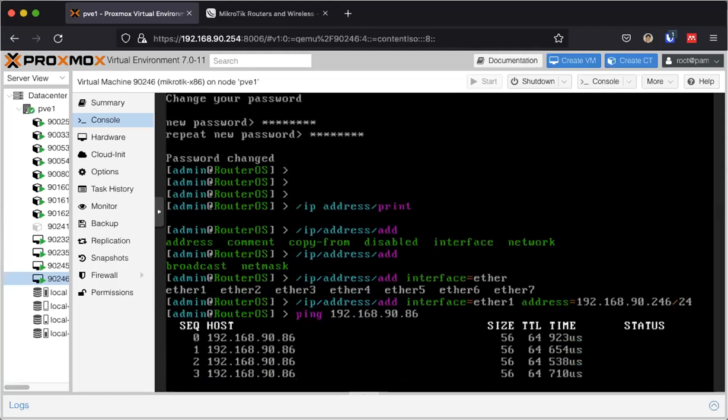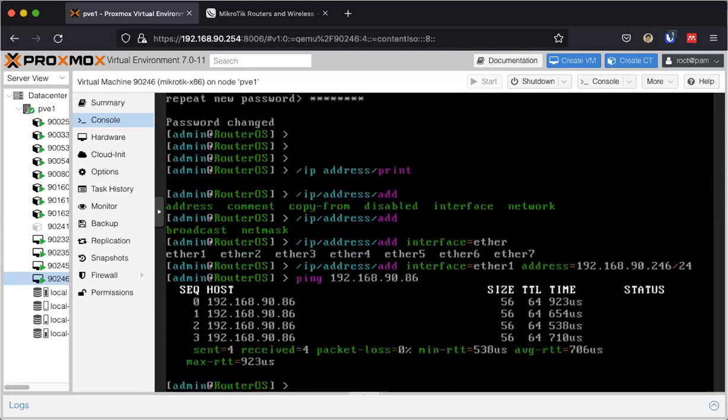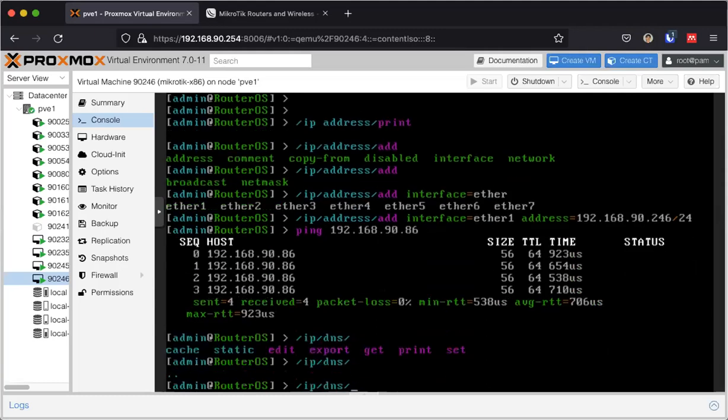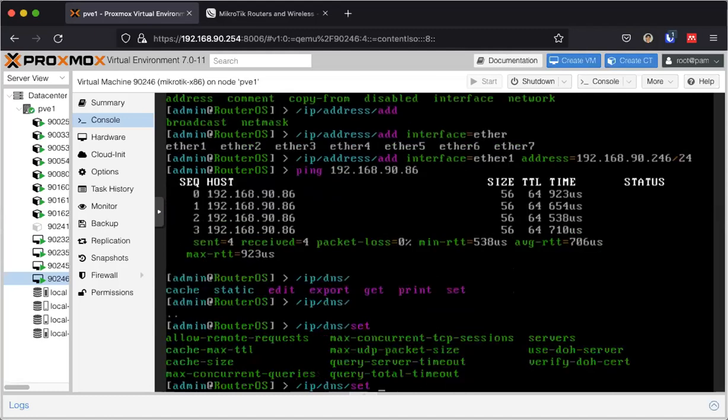Okay, it replies. Great. Now I need to set up the default route. Oh, maybe the DNS first. IP DNS set servers.